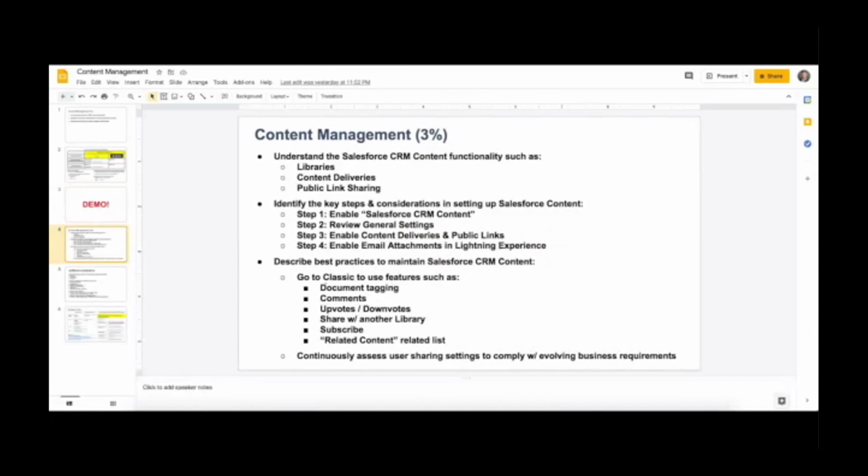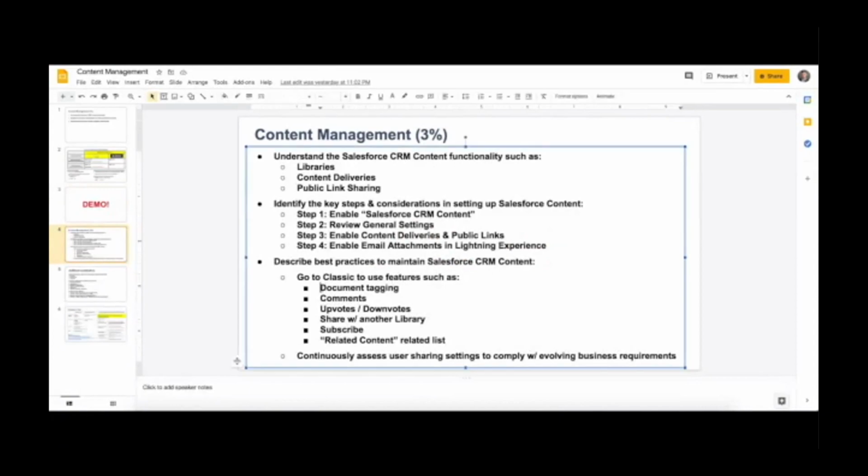Most of that functionality is in Classic. And then continuously assess sharing settings to comply with evolving business requirements. That's it. Back to you, Terry.